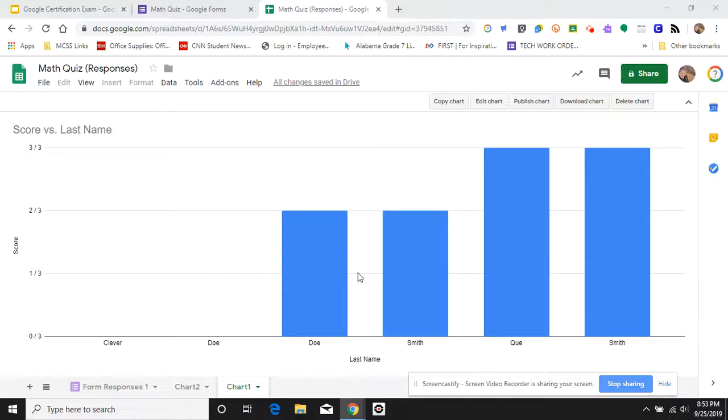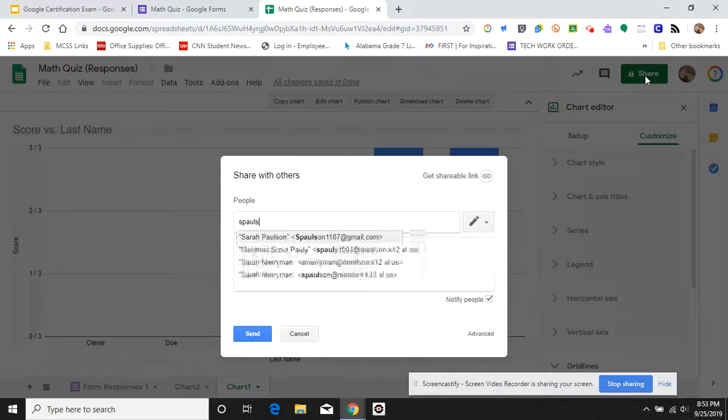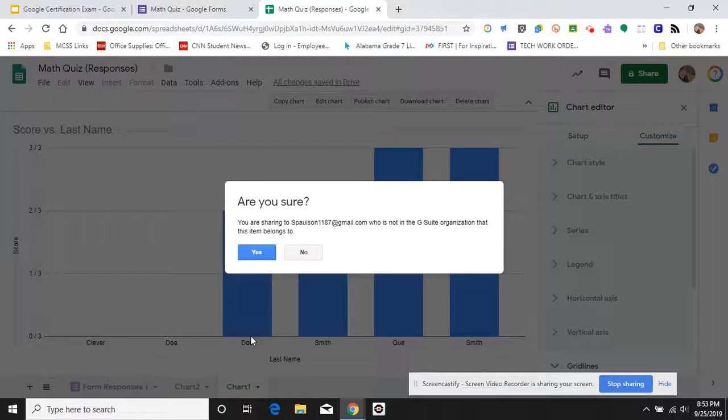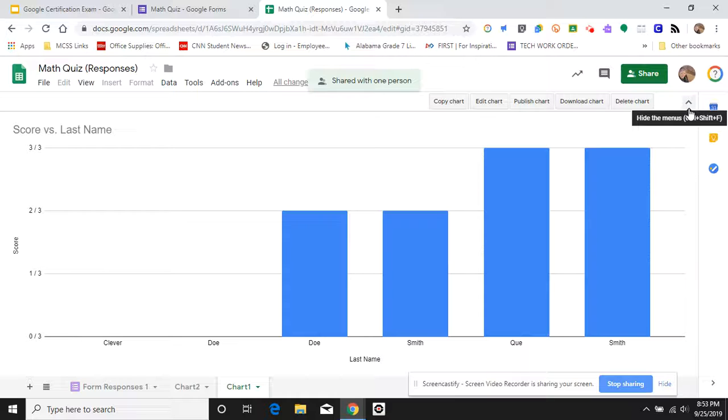There's also a place to play with the chart settings. You just click on it when it's in its own sheet like this, and you can do the setup and customize it, but it pretty much does everything for you. And then you just have to share the chart with somebody. You just share it with somebody and then click send. And that is how you share charts and create sheets from your quizzes.